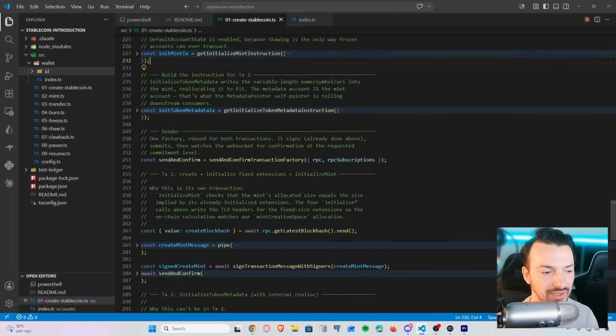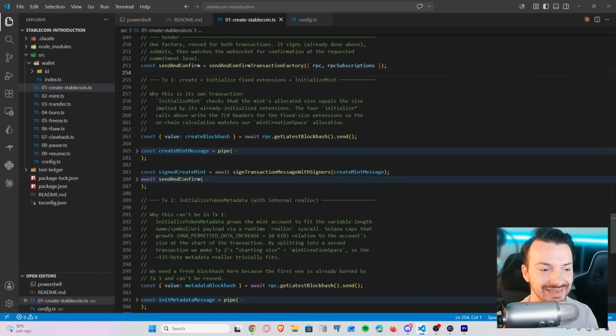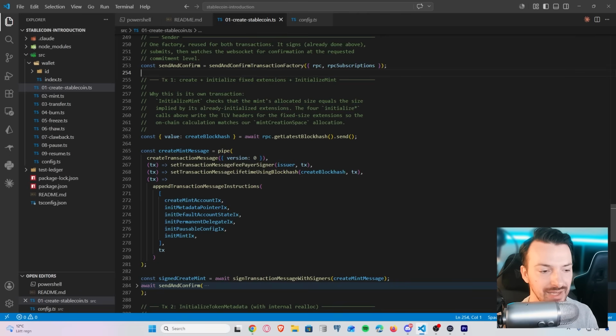Now then, we're creating a quick function here, send and confirm, and we're using the function send and confirm transaction factory, where we use our RPC and RPC subscriptions under the hood. And what this will do is send that transaction for us, and then it's going to try to confirm it under the hood using an RPC subscriptions connection, which is actually a WebSocket connection. Now then, we're fetching a latest blockhash, which is needed once we are going to create our transaction message. As you can see here, that's what we do using pipe.